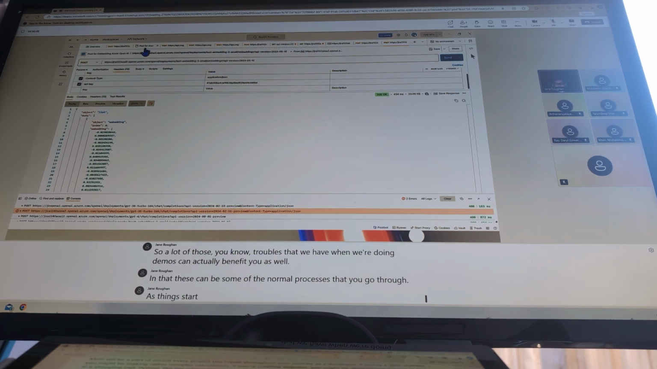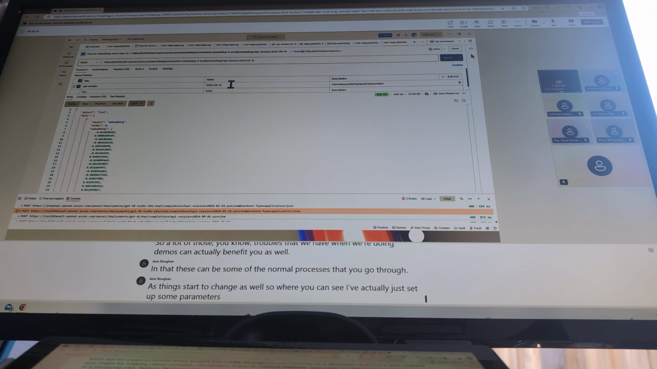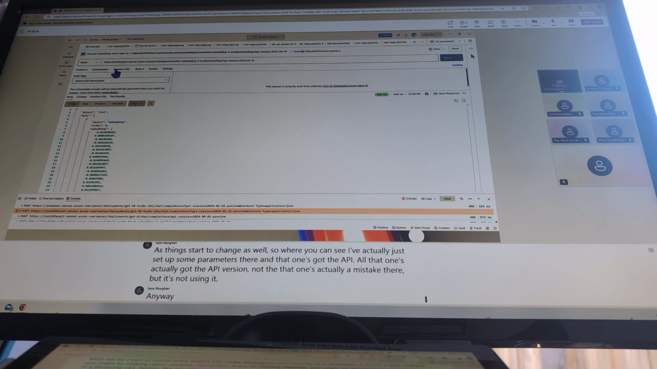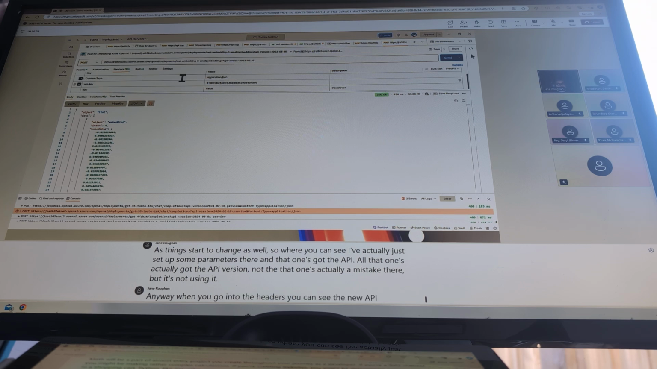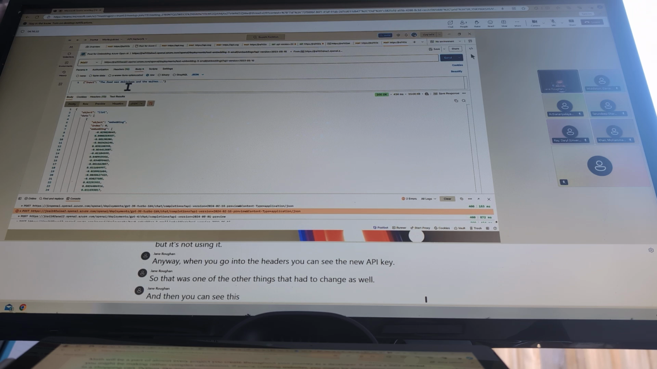So a lot of those troubles that we have when we're doing demos can actually benefit you as well, in that these can be some of the normal sort of processes that you go through as things start to change as well. So where you can see, I've actually just set up some parameters there, and that one's got the API version. Not that one's actually a mistake there, but it's not me using it anyway. When you go into the headers, you can see the new API key. So that was one of the other things that had to change as well. And then you can see this is pretty much the same.